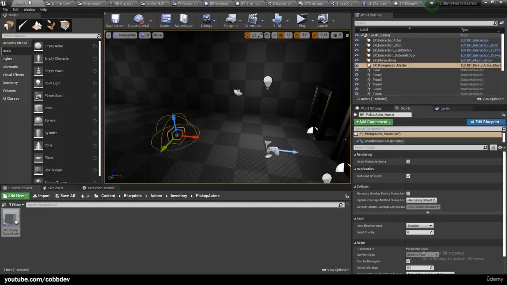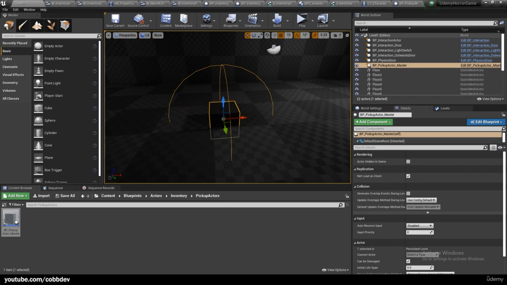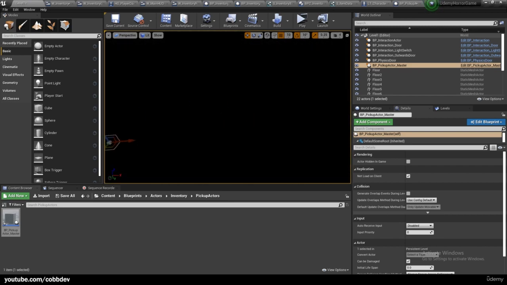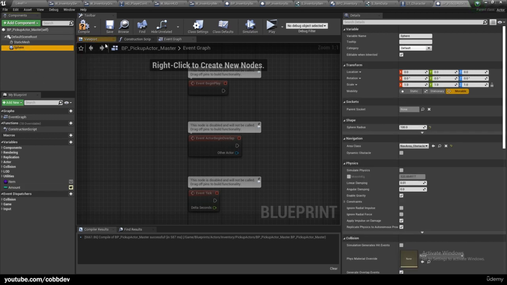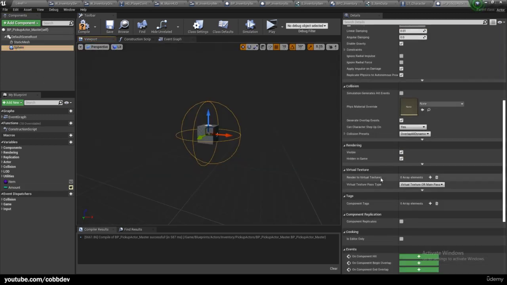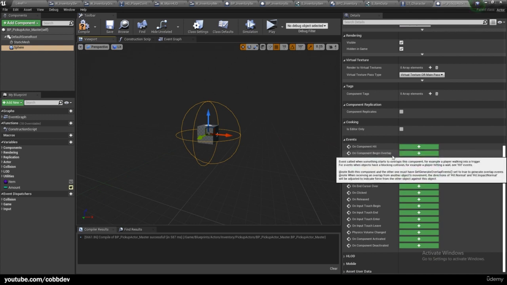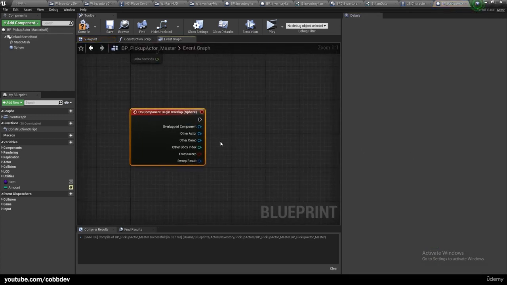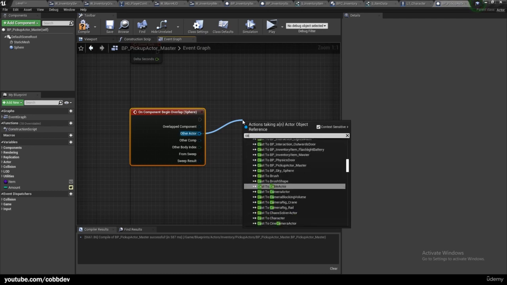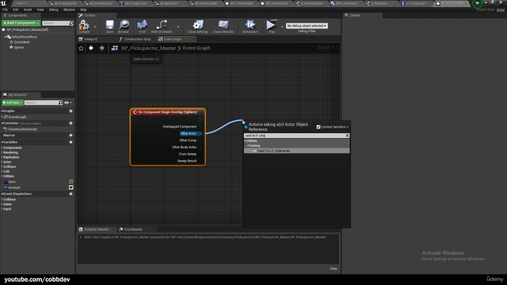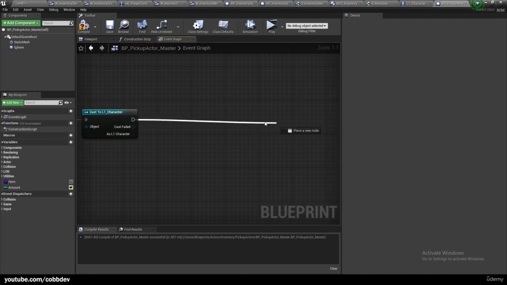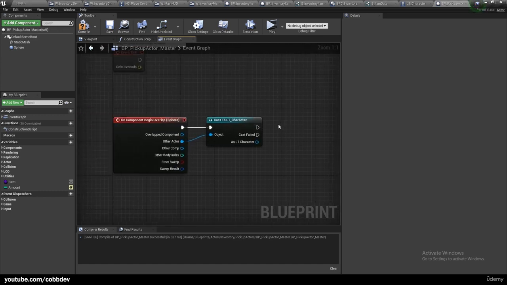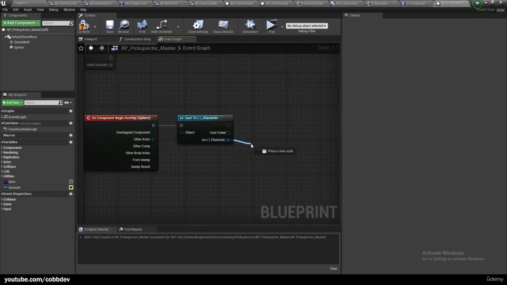So now we just want to add the ability to pick up the item when we overlap this sphere, which will just be a placeholder way of picking items up. So let's click on the sphere collision, scroll down here, and we want to add on component begin overlap. For the other actor, we want to cast to L1 character. So this way, after this part, it will only trigger if it's our character overlapping with the sphere, not anything else.